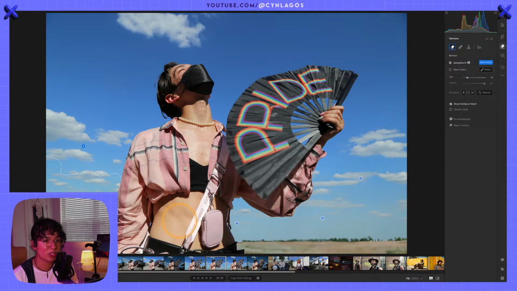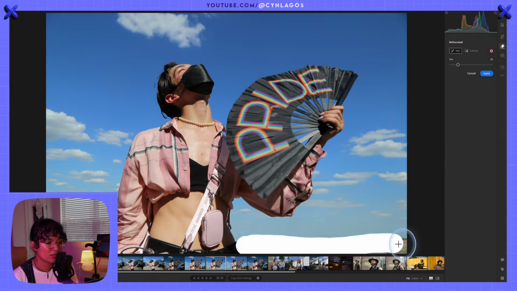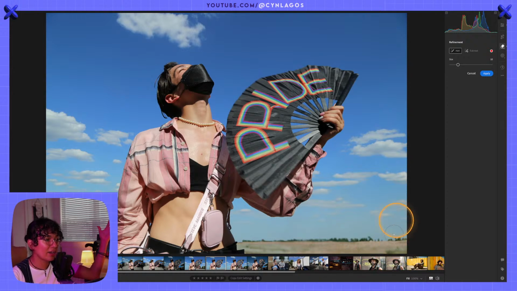selections. Remove selections. Show overlay on hover. Let's not show overlay on hover. Maybe that helps us. There you go. Okay, we're working with it. Let's remove this, and hopefully it understands I want more sky.